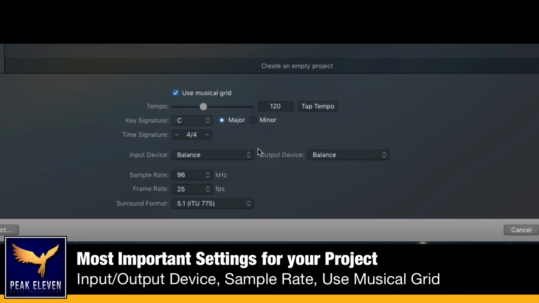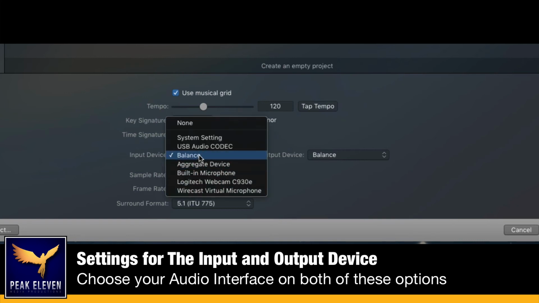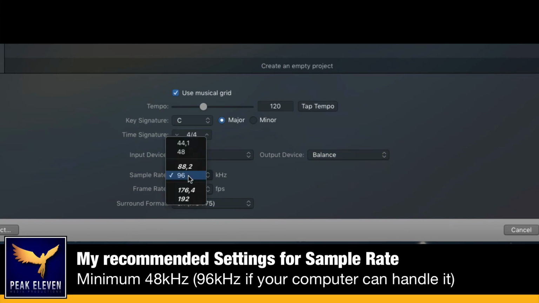But then come the two most important settings in my opinion, which are input device, output device, as well as the sample rate. Basically, the input and output device is the audio interface. My audio interface is called Balance, so I have chosen that one here, as well as here. And then the sample rate, which basically is the quality of your audio recordings. The lowest one here is actually CD quality, but when you record your music, you usually want to have slightly higher, and then you can go down when you export the audio file.